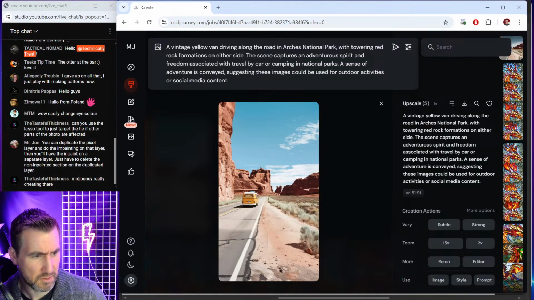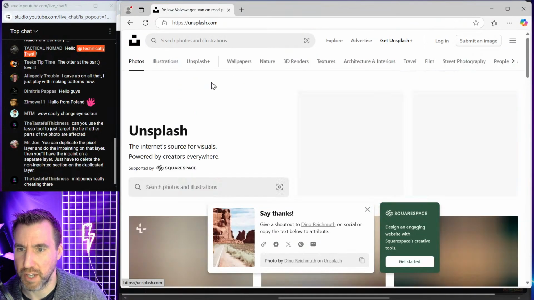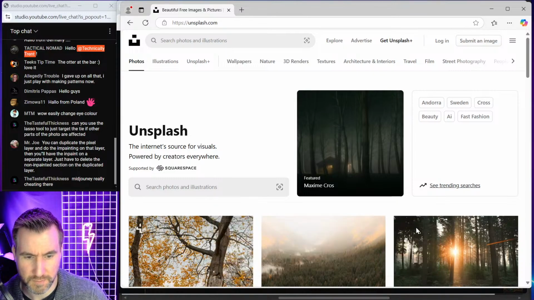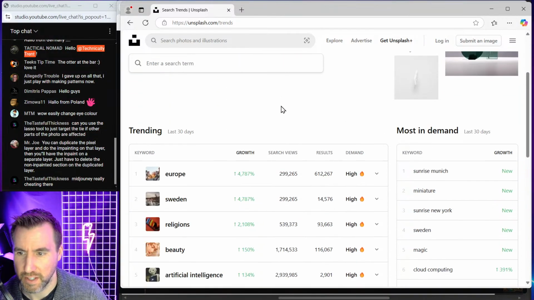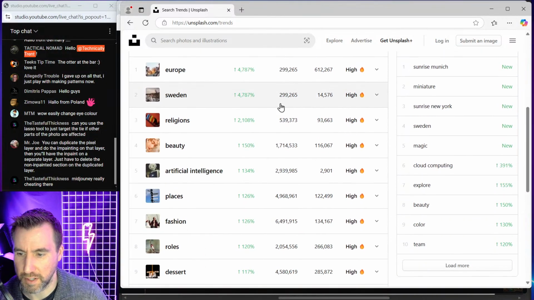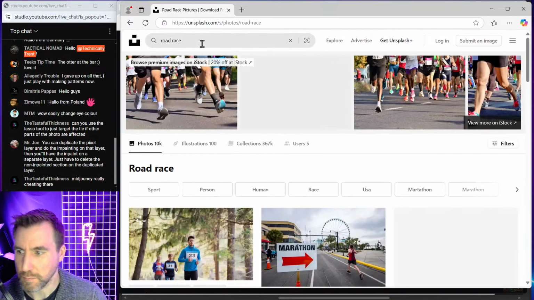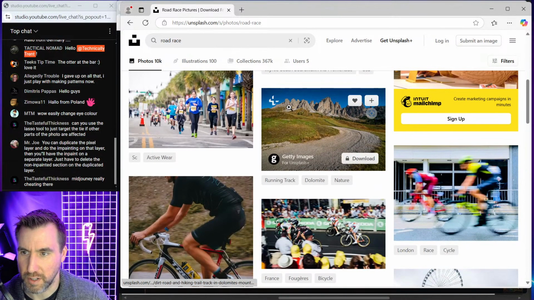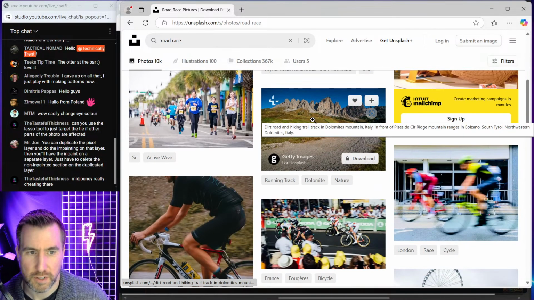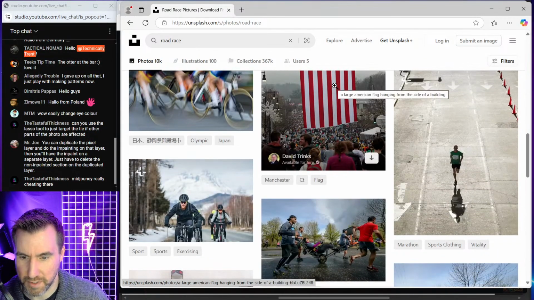Let's look at one other image to see how it does. So if I go to Unsplash here, close all this stuff. I can see their trending topics. Let's find something hard with people, like a road race or something. Some of these would be kind of tricky to do. I want to find one where someone is part on and part off the image.